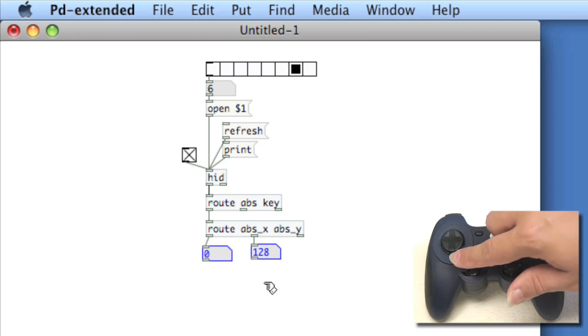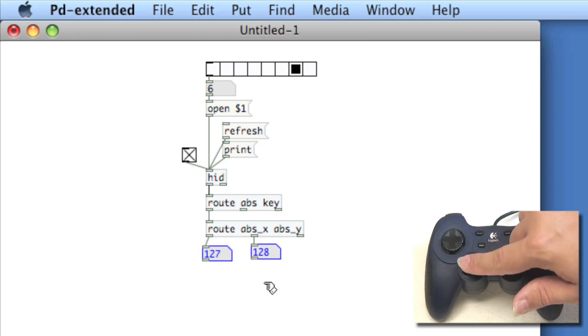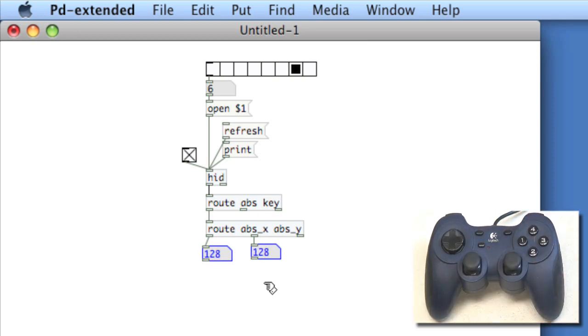Okay, so we get the X, which is left and right, and the Y, which is up and down. And the values are from 0 to 255, so if you wanted to scale them, you could apply some math. You could do this: divide by 255. And that'll give you a range from 0 to 1. And then multiply by your scaling factor. So let's say 100.